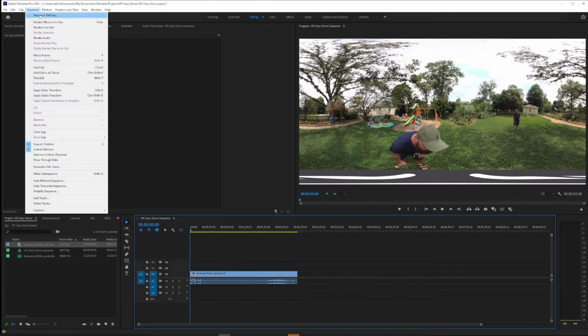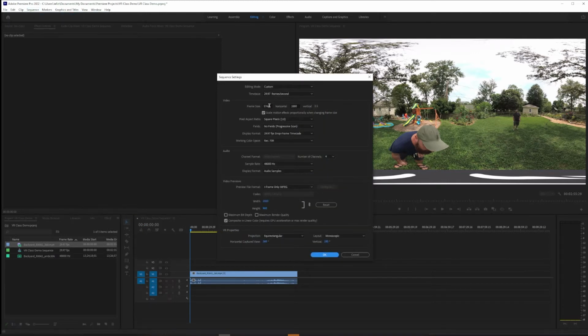We can confirm that by going up to sequence settings. And it has indeed changed our preset from the 4096 to the 5760 by 2880 that the Views XR shoots in. The other thing to point out in sequence settings for VR, just in case you don't have this set or your footage didn't pull it in for some reason, down under VR properties, the projection should say equirectangular. Layout should match either monoscopic or stereo, depending on your footage. And the horizontal captured view needs to be 360 for 360 footage, or 180 for 180 footage. Vertical should always say 180.